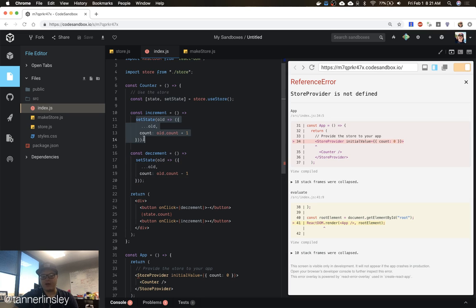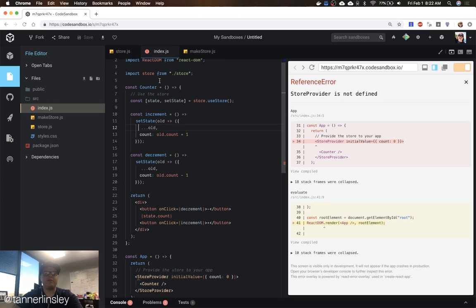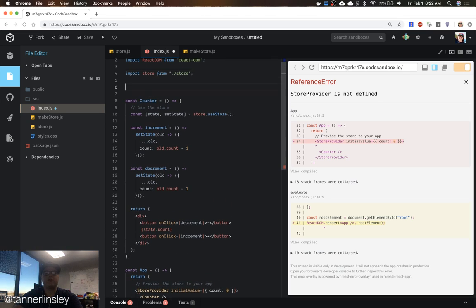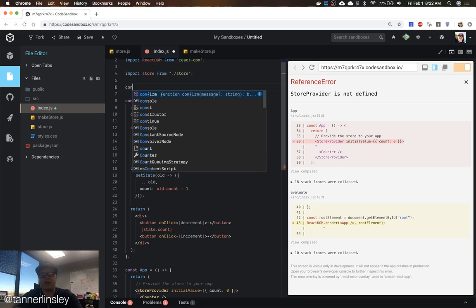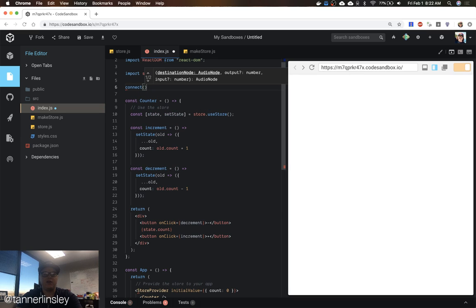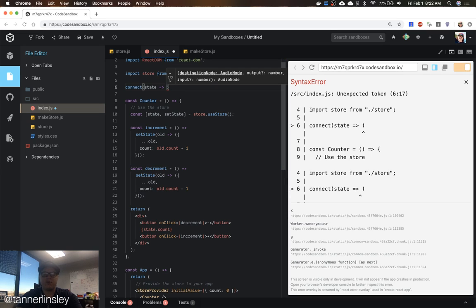Whether you're dispatching an action or you're just setting the state directly, it would be really nice if counter had no idea about the store really at all. And to me, it kind of felt a little similar to the way that Redux worked. You would have a class which was a counter, and you would pull in the connect function from Redux, and you would connect the state to the props.